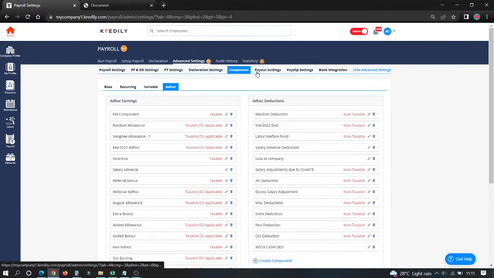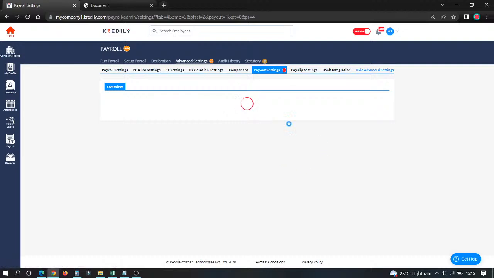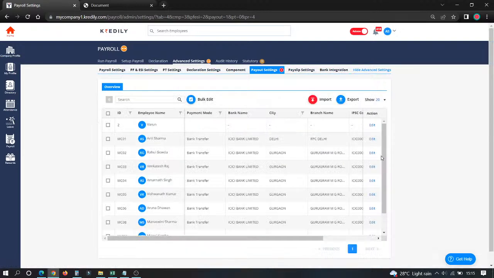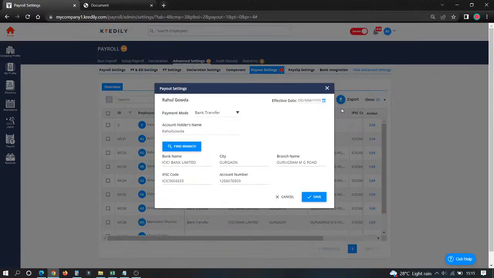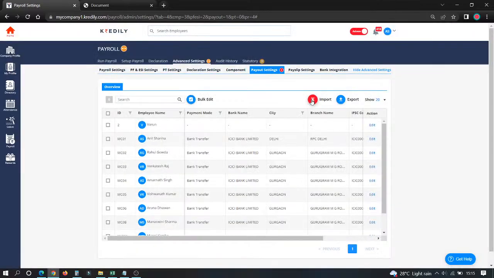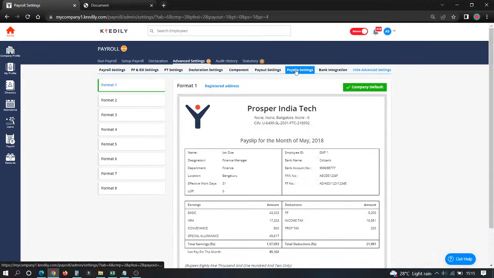So once it is done, you also have a payout settings. This is where you will add all your employees' bank account details. You can either click on edit and add all the details, or if you want to do it in bulk, you can click on the import button and upload an Excel sheet. We also have payslip settings. This is where you see the presets, the eight individual separate payslip formats. You can choose one of the formats that is best suitable for your company's preference.